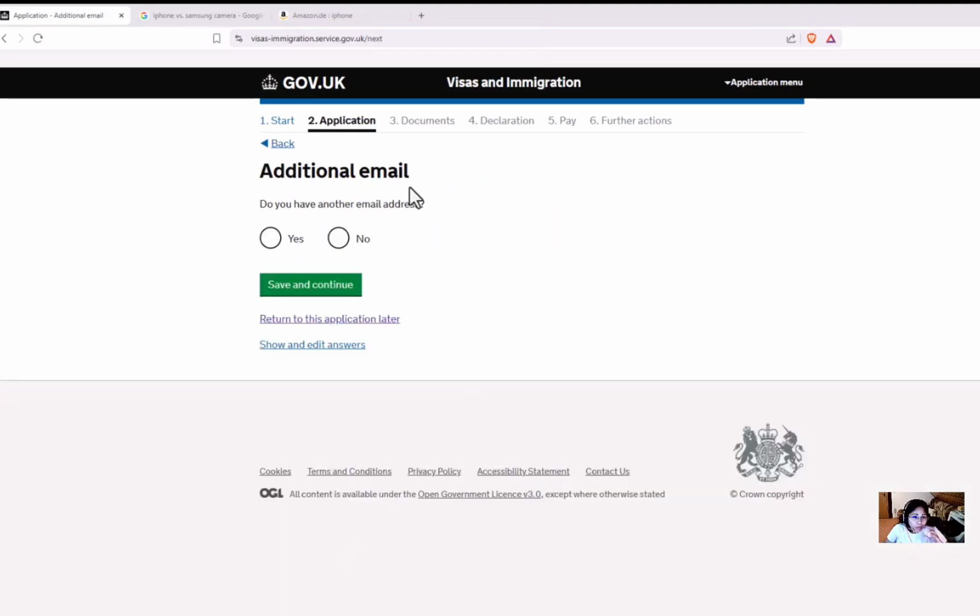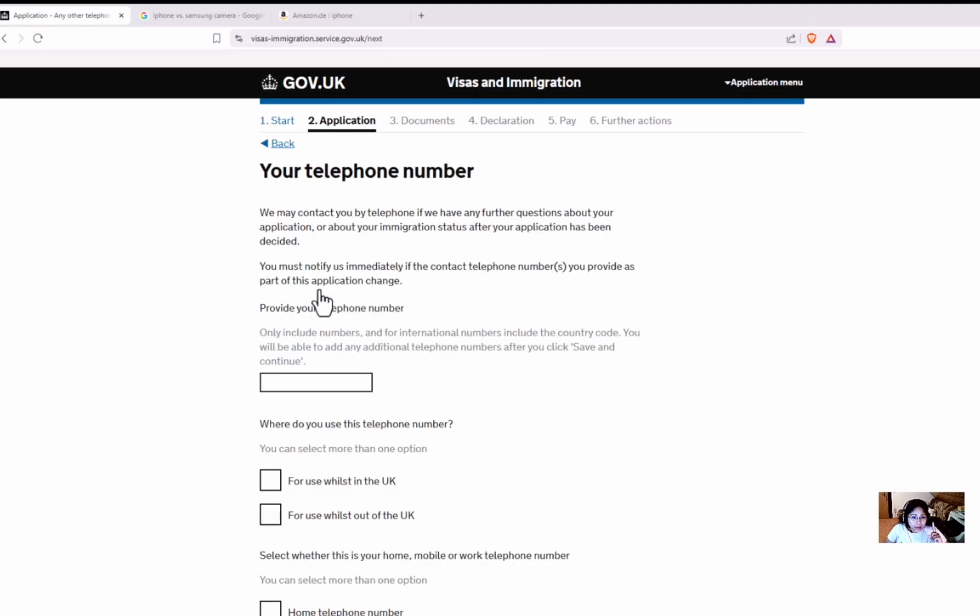Additional email. So kung meron pa kayong isang email na ginagamit nyo, you can say yes, you have, and you can enter your additional email. But me, I just want to give one email. So I will answer no, then save and continue. Provide your telephone number.